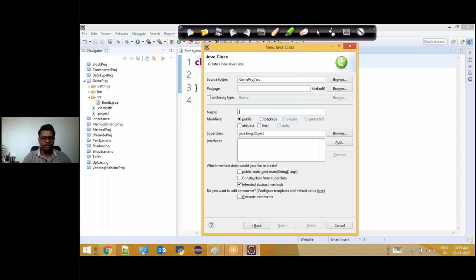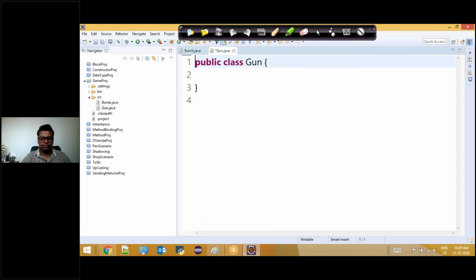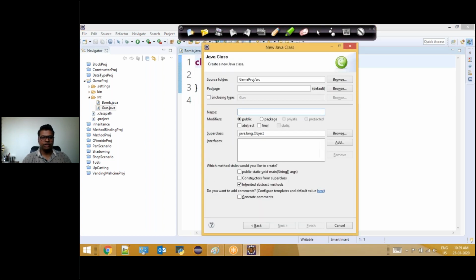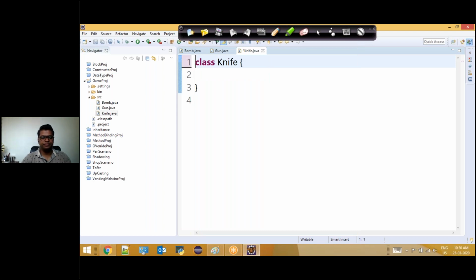Similarly, I'm going to create another class called gun. Gun is over, bomb is over. What is next? Knife. So three separate classes are there, hence I can create three separate objects. Are you clear? And all of these have a common behavior called use. And this behavior is polymorphic behavior. I'll repeat, this behavior is called what? Polymorphic behavior.